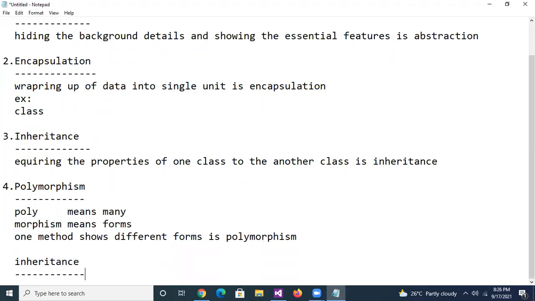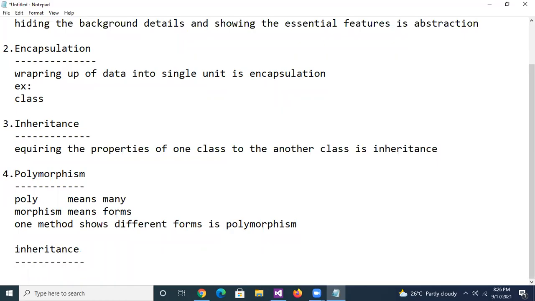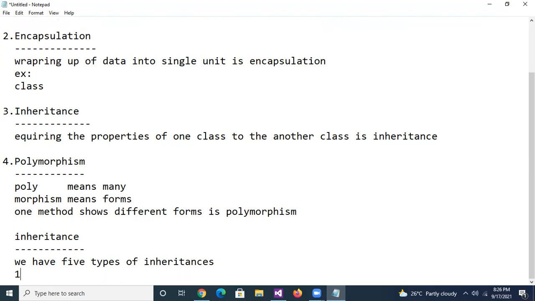Inheritance. We have 5 types of inheritance. First one is single inheritance.